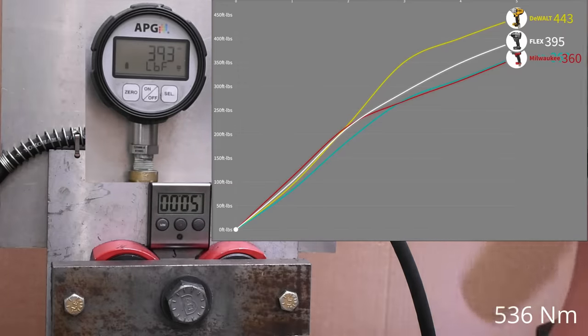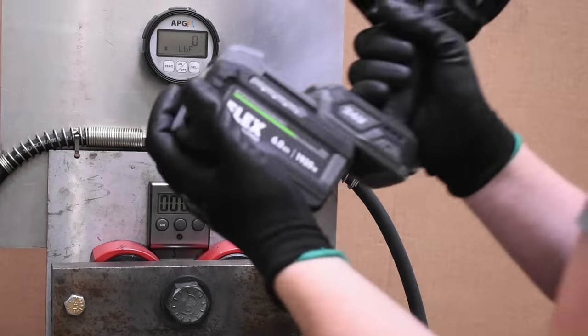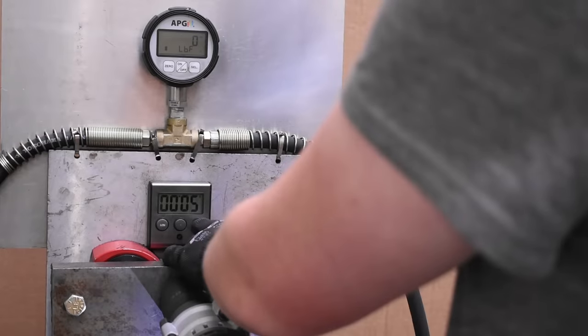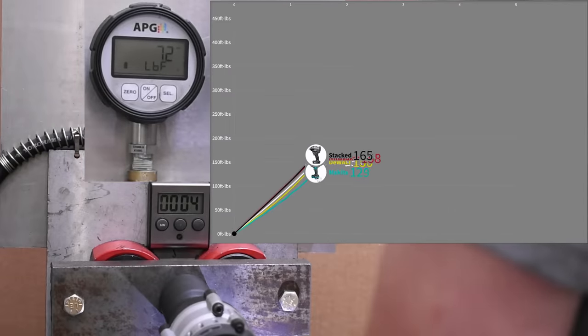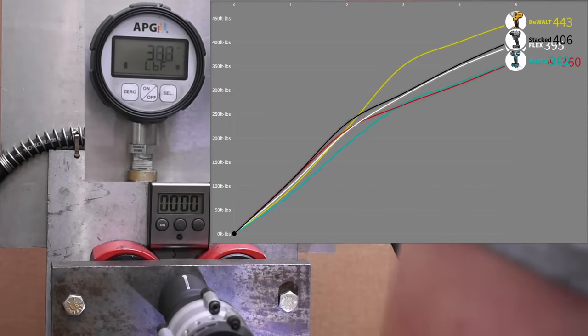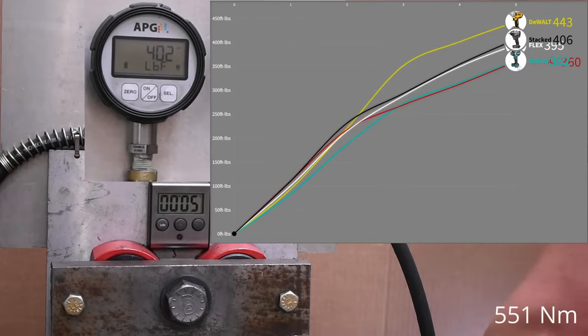$395, looking pretty good so far, and that's with the 5 amp hour battery. Here's what a 6 amp hour stacked lithium does for this one, in black on screen. $406 this time. Looks very good so far for this new FLEX.